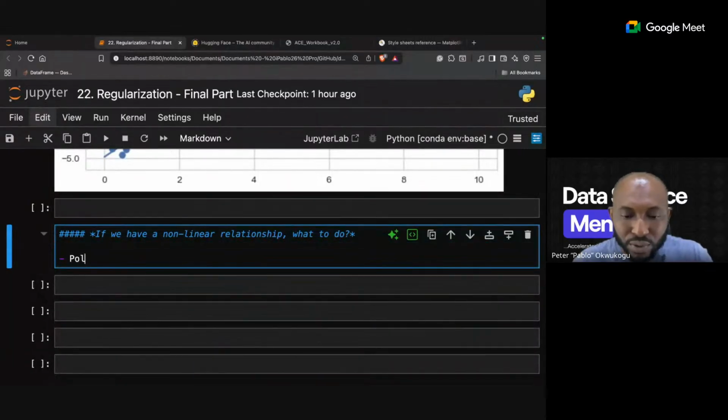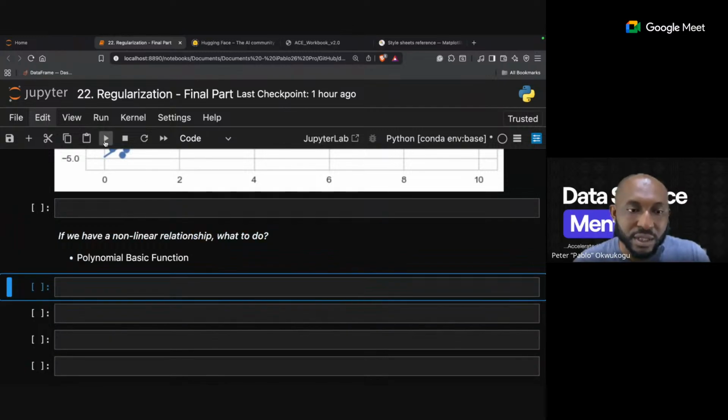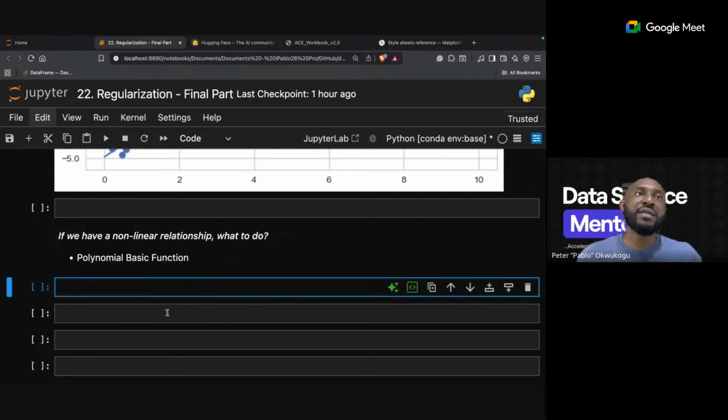So this is a polynomial basis function, and I'll show you what a polynomial basis function does. The first thing we're going to do is illustrate it, and then go on to see what it means.